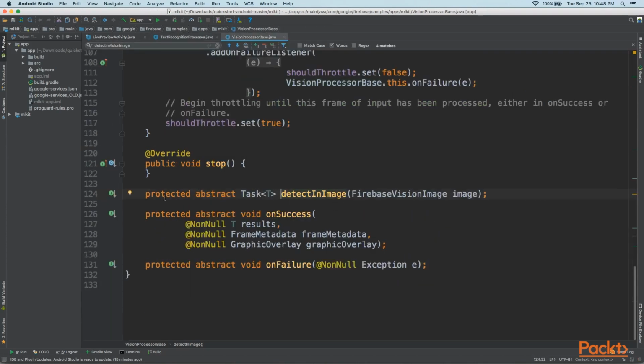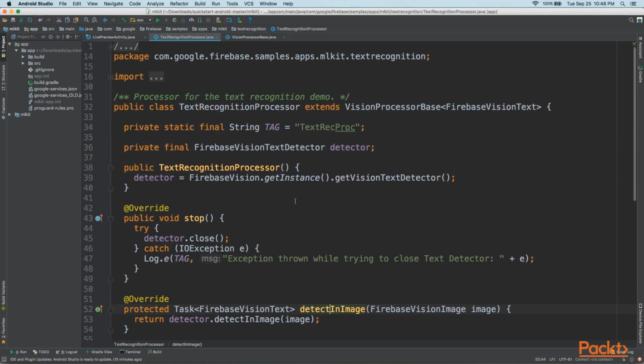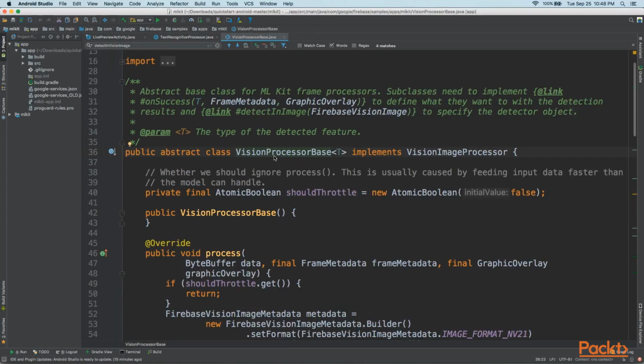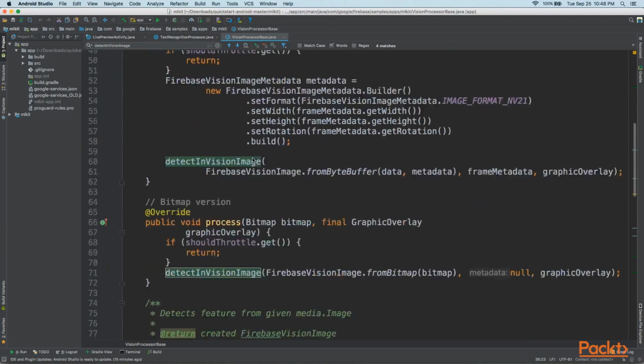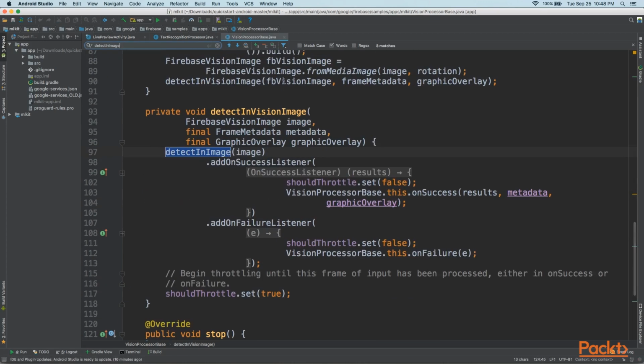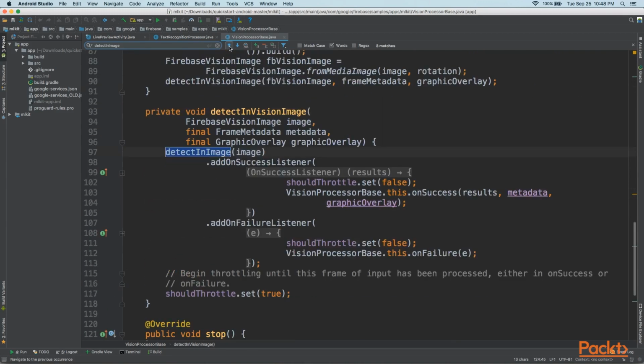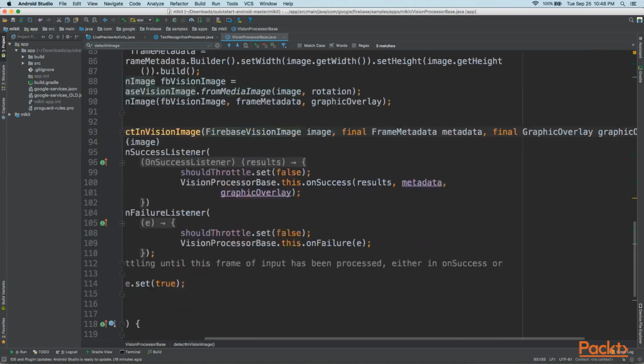So this is an abstract class in Vision Processor Base, which again, text recognition processor extends Vision Processor Base. Let's look at Vision Processor Base. And the method we want to look at is this abstract method, detect an image. So let's just do a search and see where this is used. So we'll see that there's three matches. It's used in detect in vision image, and it's there in a comment, and then there's the abstract signature. Okay, so here's where it's used. Let's just clean this up a bit here so we can see what's going on.